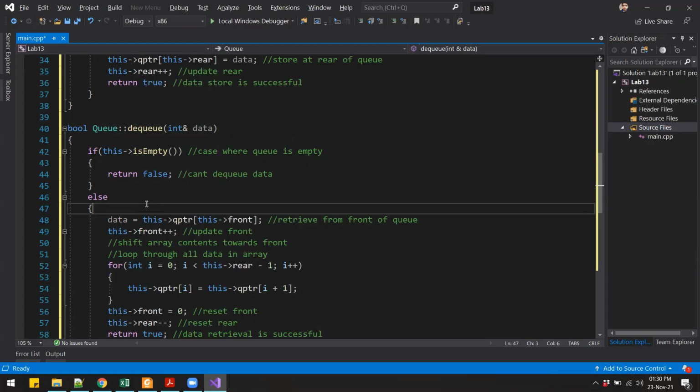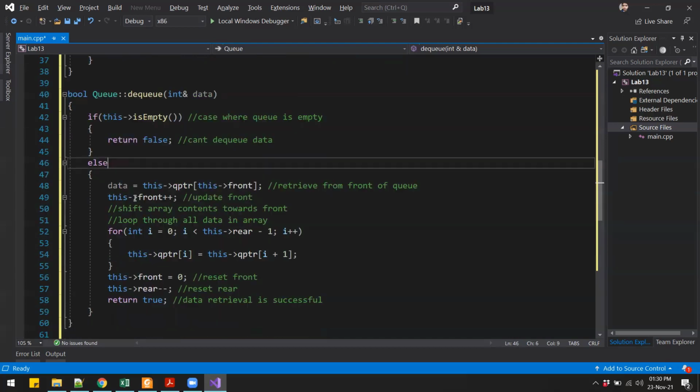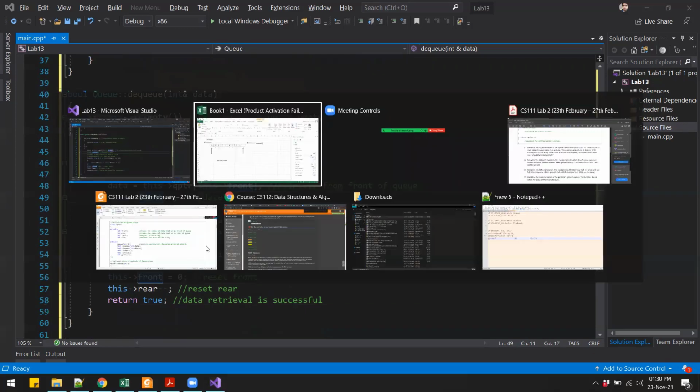And then likewise for dequeue, dequeue is for removing the data, and we can only remove the data if the queue is not empty. Right, if the queue is empty, then we cannot remove any data. So we check if the queue is empty, right? If it is empty, then we return false to indicate that we cannot remove any data from the queue because the queue is empty. Otherwise, if the queue is not empty, meaning there is at least one data in the queue, then what do we do?